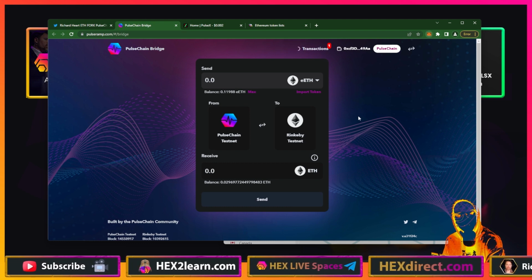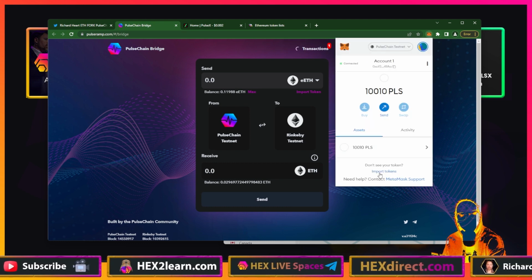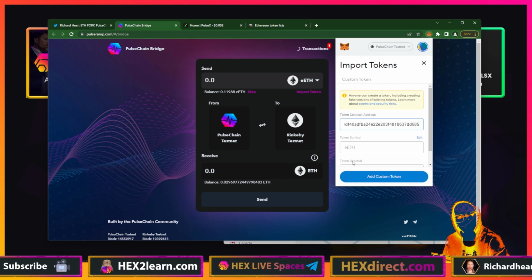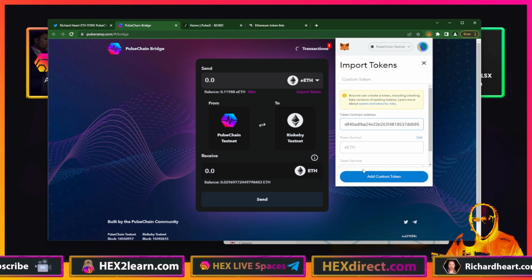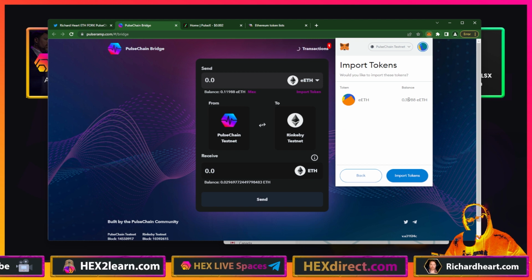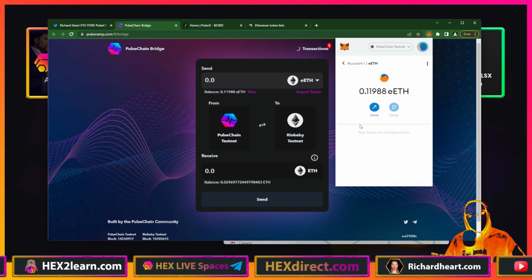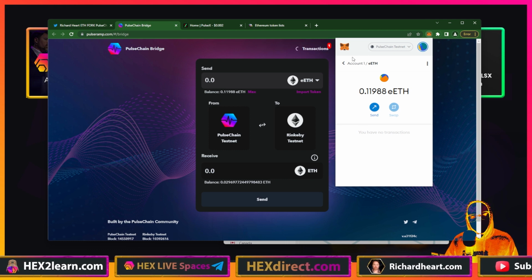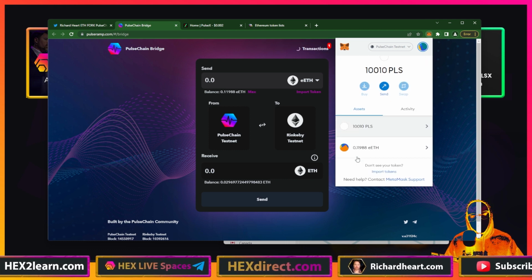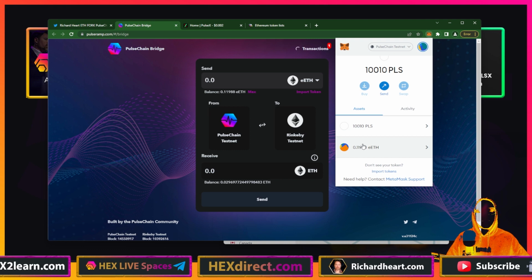We're going to go ahead and import the token. As you see, it auto populates itself as ETH. We're going to add the token. We see the amount that we bridged over. There we go. And we have the tokens in our wallet. So let's go ahead and take care of this.